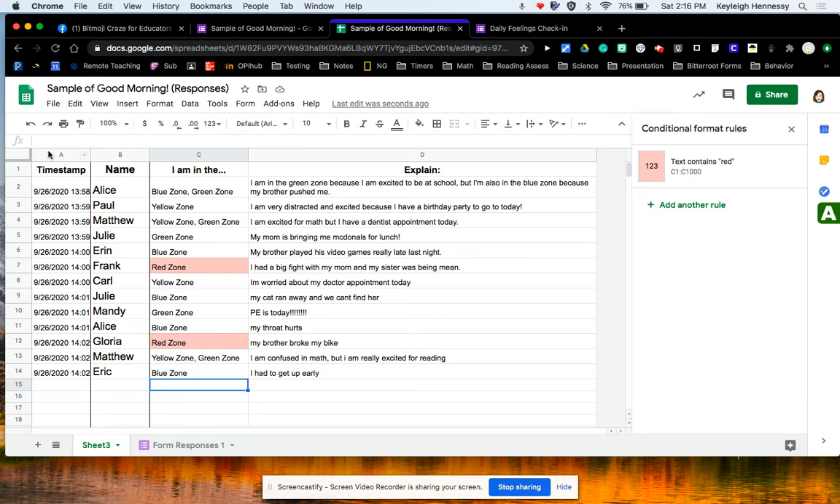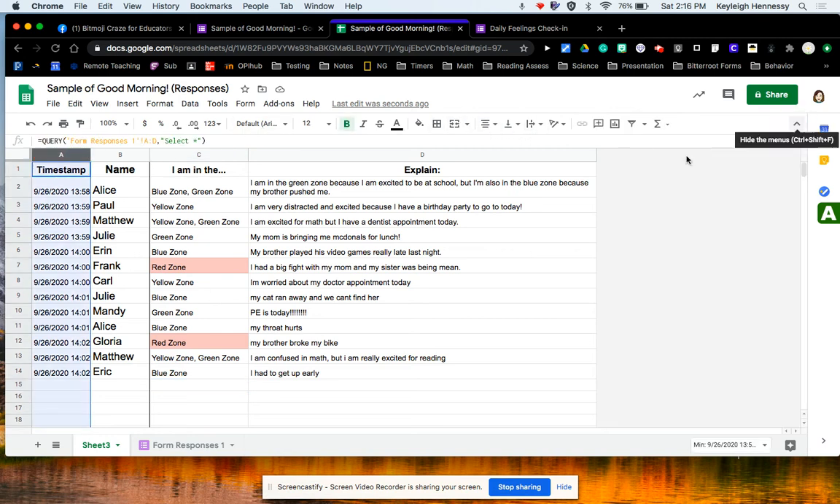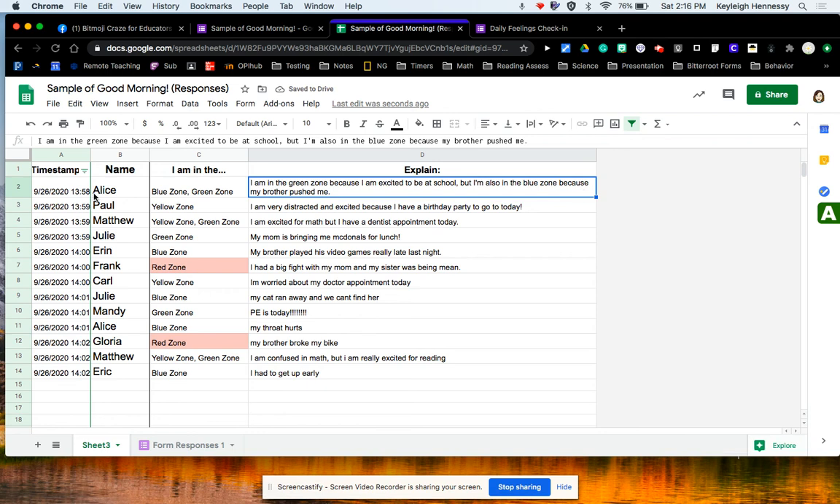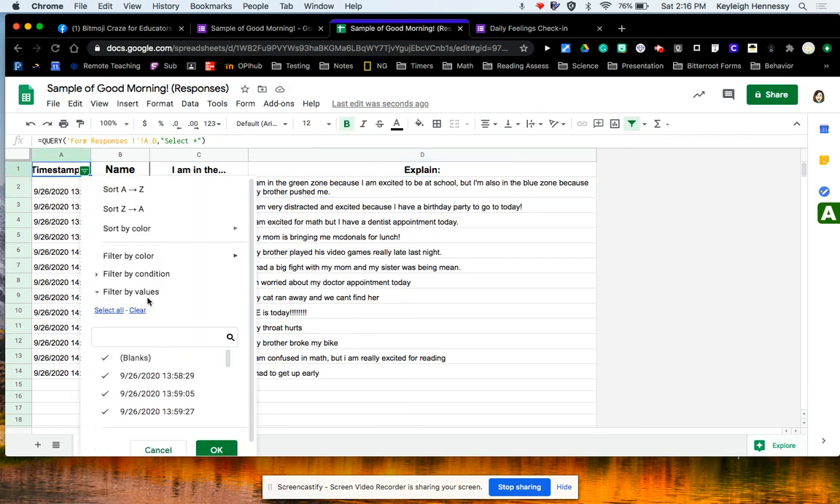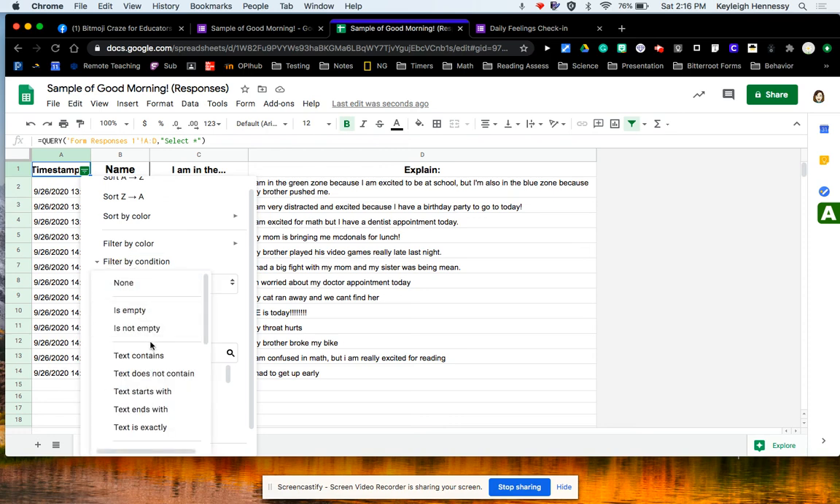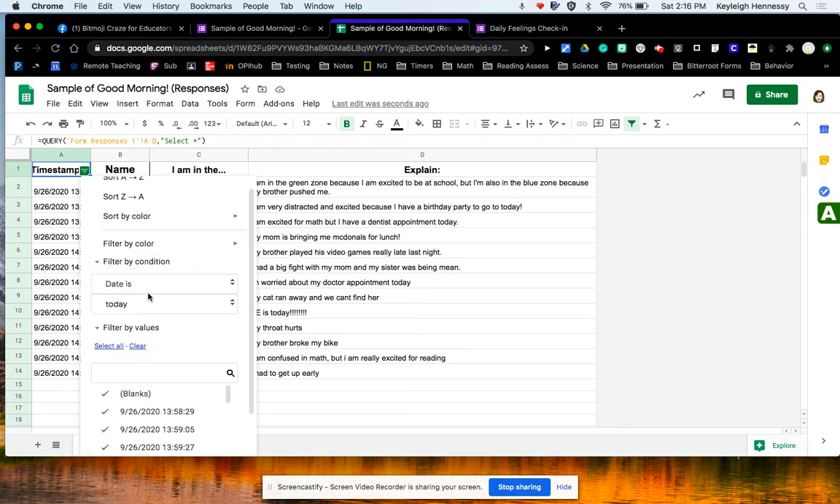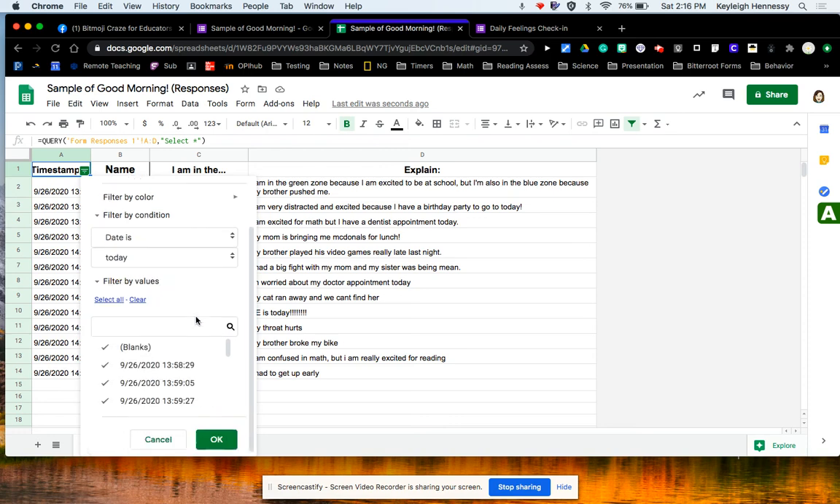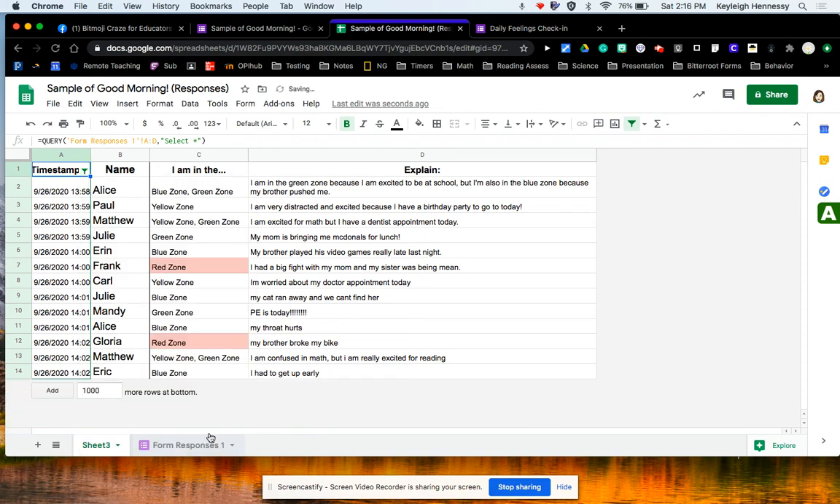I can also go up here and add a filter. This is what I like to do because eventually you're going to have hundreds of responses in here. I like to create a filter. Click on here, and I like to do filter by condition: date is today. I do that so that every time I go to look at this form, I'm seeing today's. I can also add an additional filter.